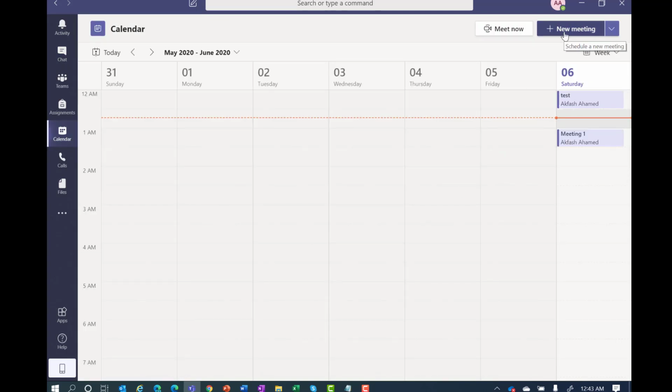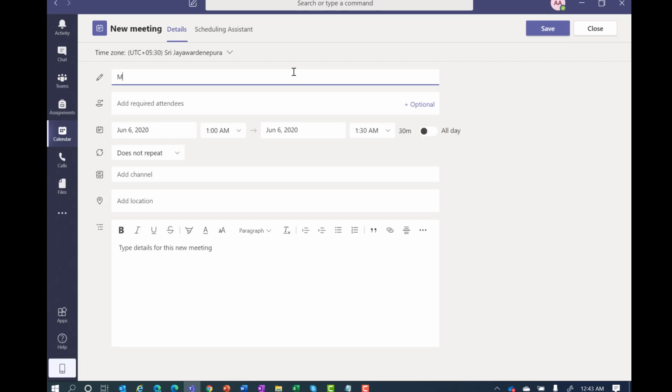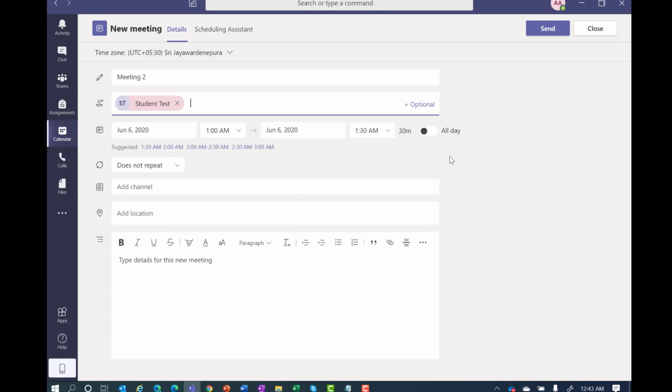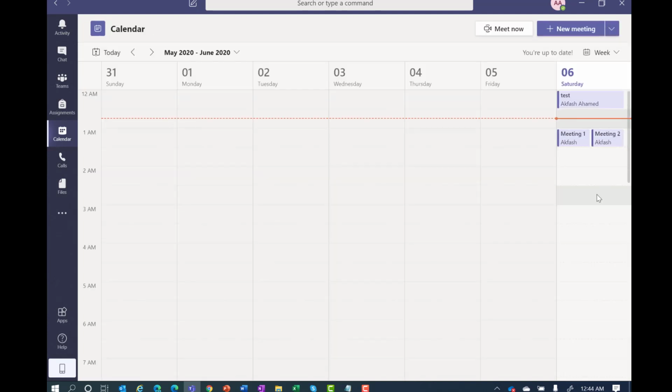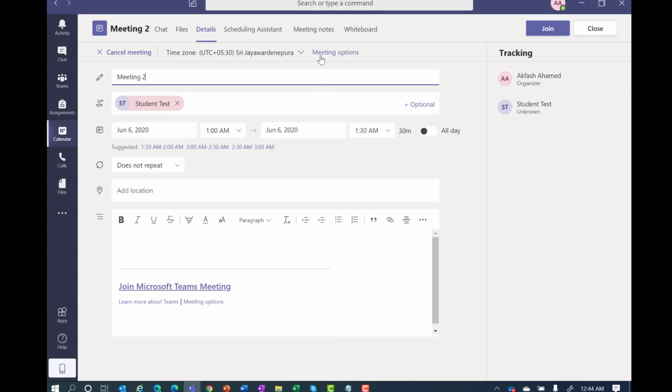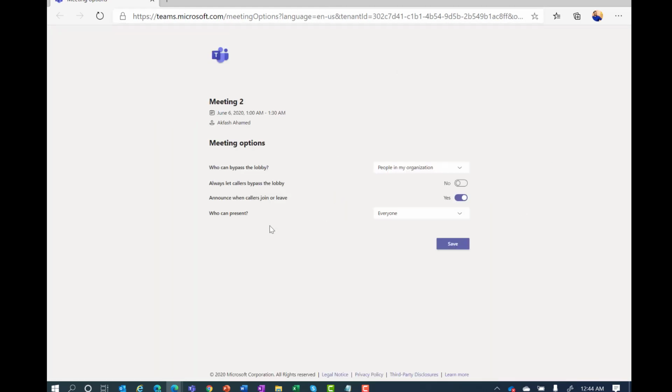First, I'm going to create another meeting. Let's say this is meeting 2. I'm going to add the same attendee. Now click send. The moment I send the meeting invite, I can open the meeting invite again as the meeting organizer, and then go into meeting options here, which will open up a web browser and sign you in.